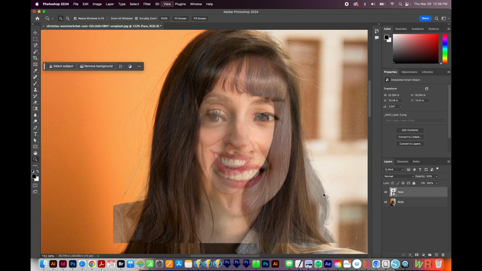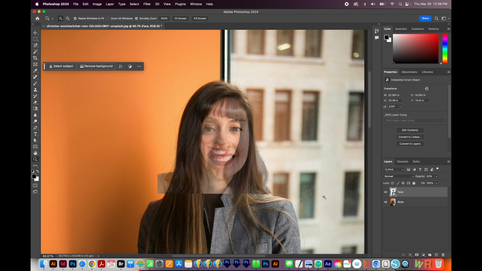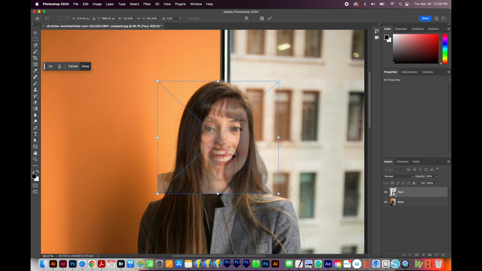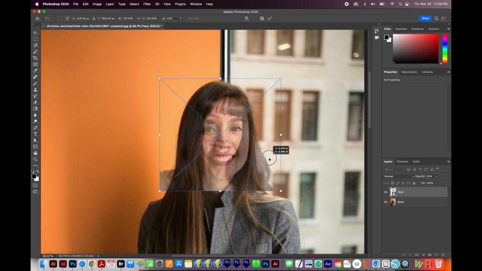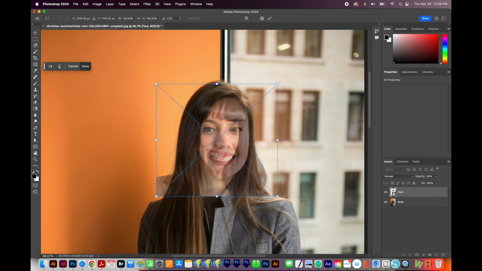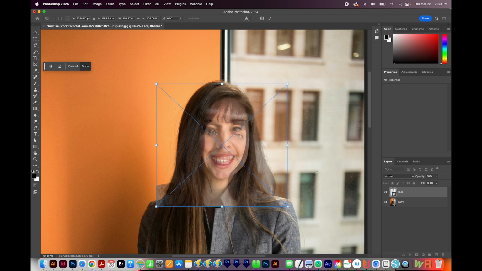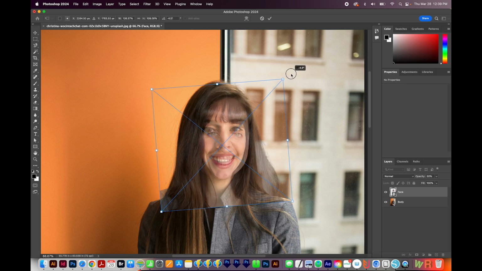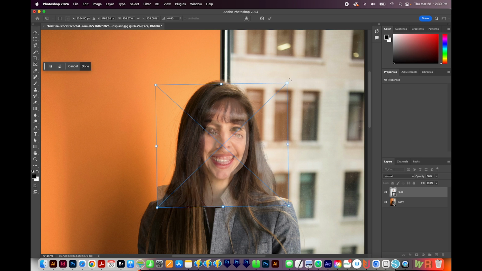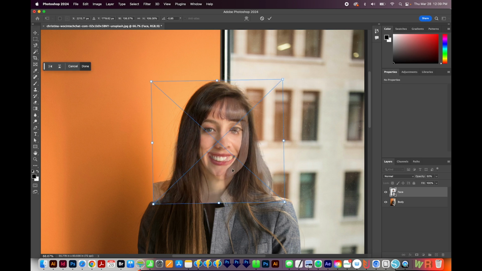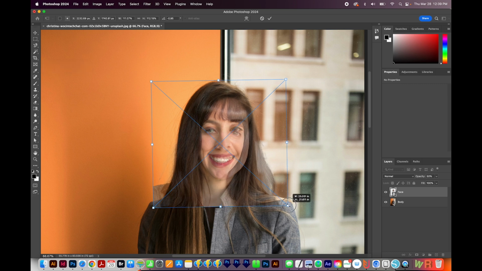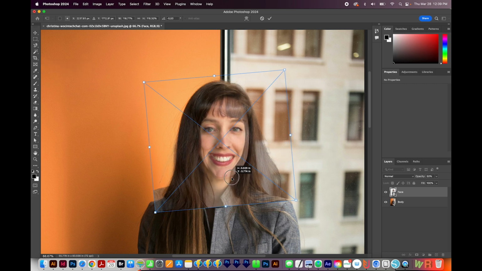I'm going to zoom out with Command minus or Control minus, and then I'll hit Command T or Control T, and I'm going to position this and increase the size. I'll rotate it a little by getting near a corner until I get the little rotate button. And I'm just going to try and match it up as well as I can to the face that's underneath.